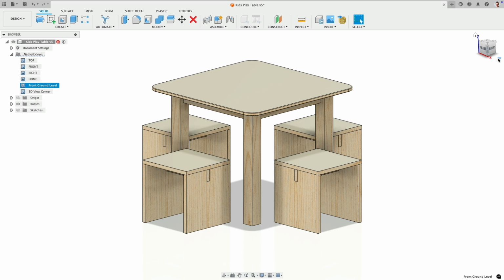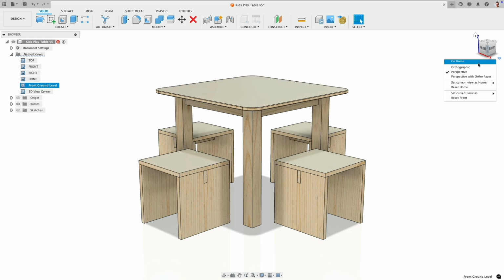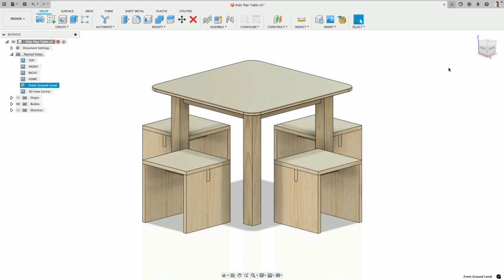And then also up here in the view cube, if we click on this triangle, we have the ability to go into perspective look or orthographic. I want really orthographic images, so I set these views up to orthographic.